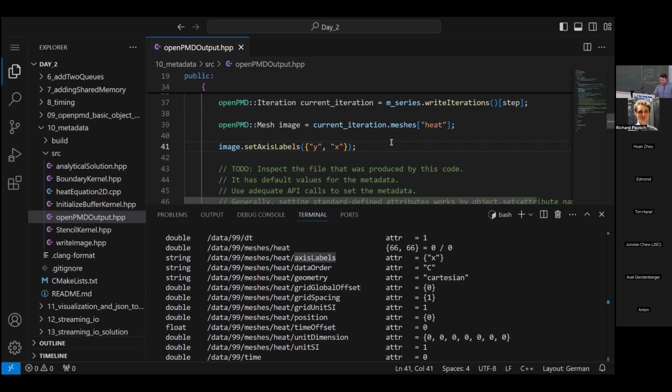So that's how you would define a standardized attribute that is supported by the OpenPMD API. You can also set custom comments or custom attributes by specifying generically set attribute and then specify some value. So in this case, a string value, the type is automatically deduced. Otherwise, you can also specify the type as a template argument.